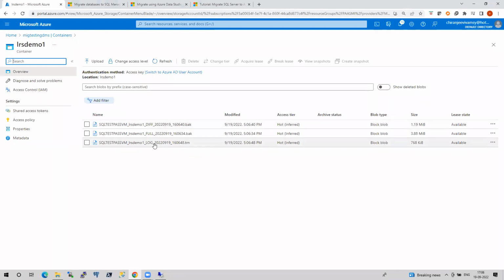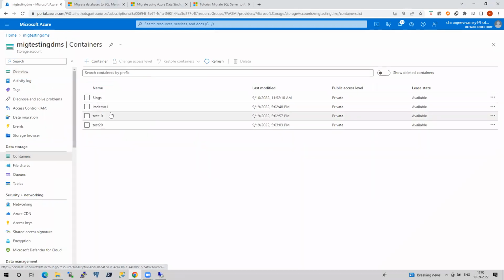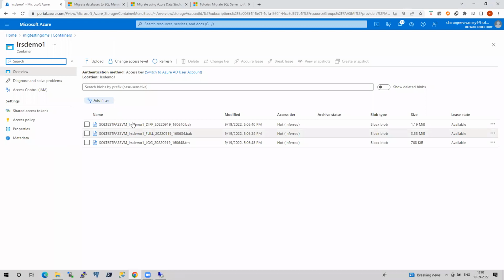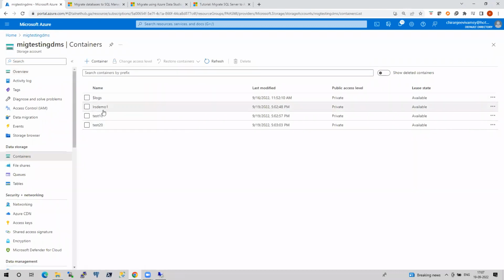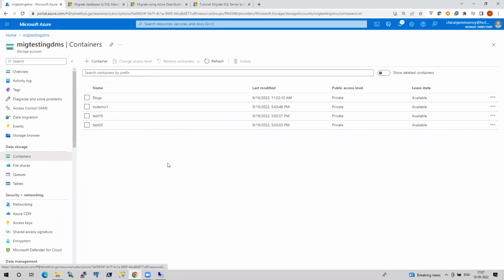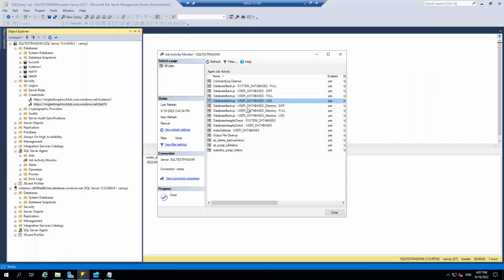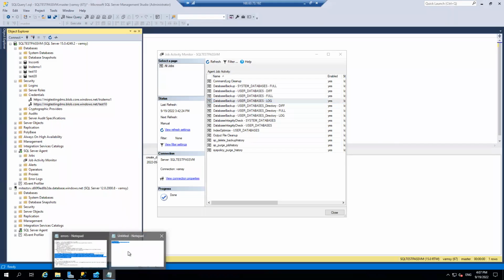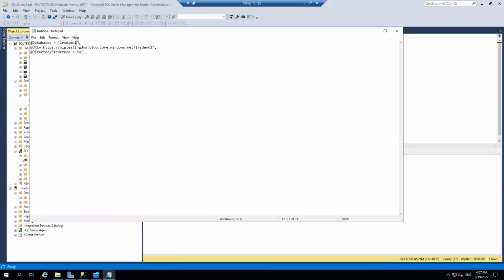Yes, I have my full. I have my differential and log. And straight away, it is falling under the container name. I don't have any folders here. This is the container name, and then the files. So I have to do the same thing for test 10 now. So I will go here and I'll replace this with test 10.